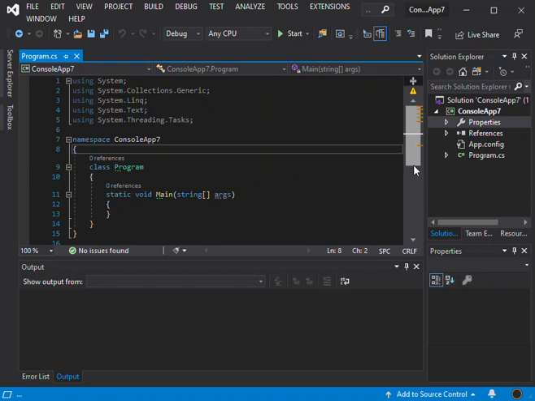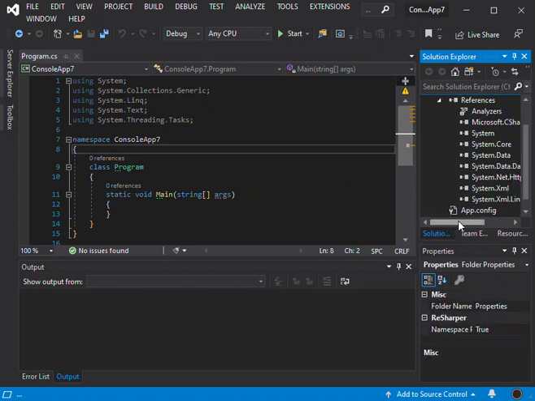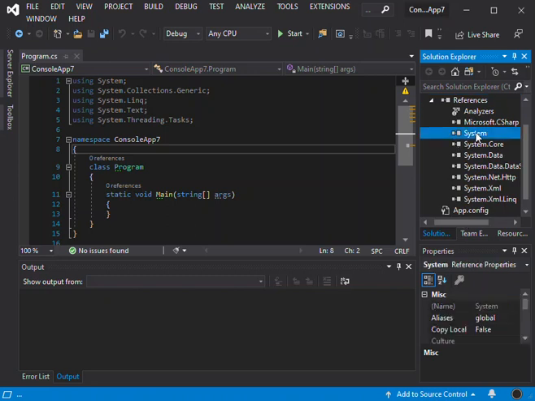And then we have the References. The references are just external libraries that you can add to your project to work, such as System, and this is the language reference. As you can see, there's a whole lot of references that we will make use of in a later video.